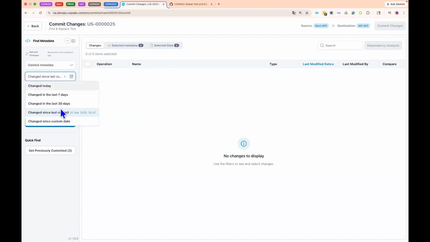The second option is that you can choose when the changes were modified. There could be a possibility you made the changes today, or in the last 7 days, or in the last 30 days, or maybe you wanted to get the changes which were created after December 31st. So you can select the custom date range as well. You would be able to select date and time if you select the last option.